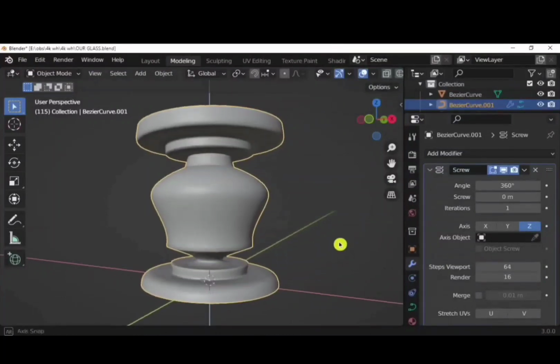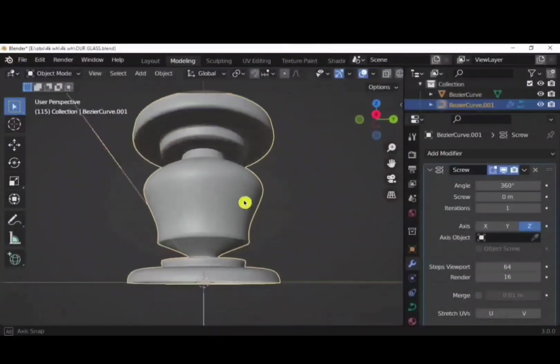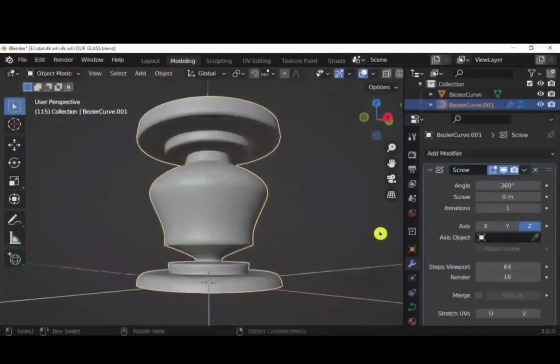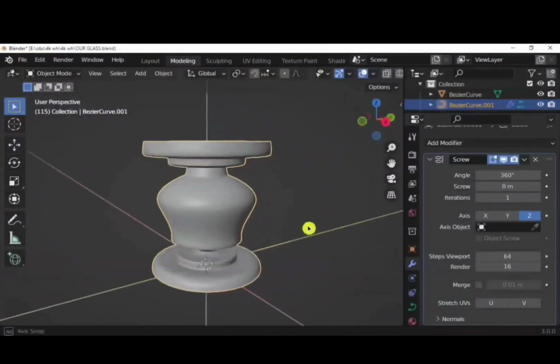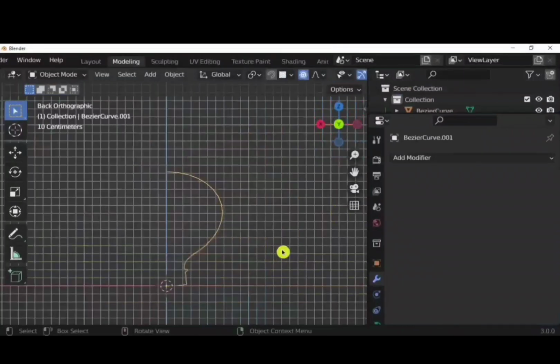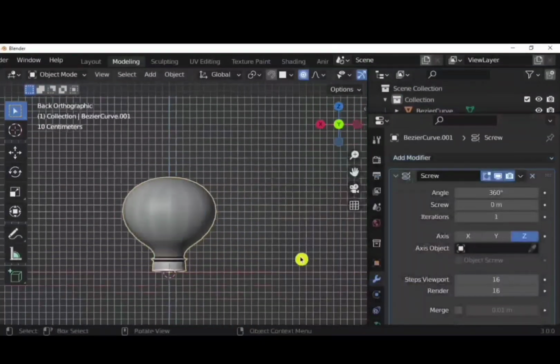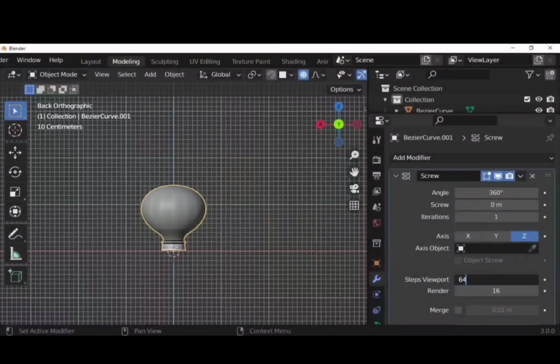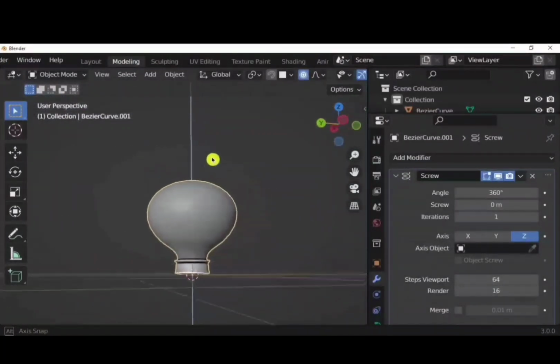something like this. Okay, so my whole point in showing you this is, if you want to make something cylindrical, you just need to draw a curve. Once you draw a curve, you'll get something like this. For example, right now I'm trying to draw a bulb here. So I have just drawn one line, and see, everything is being done by the screw modifier.